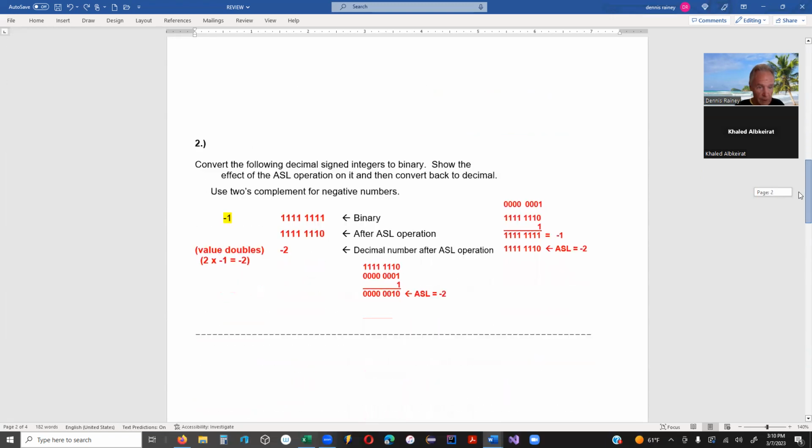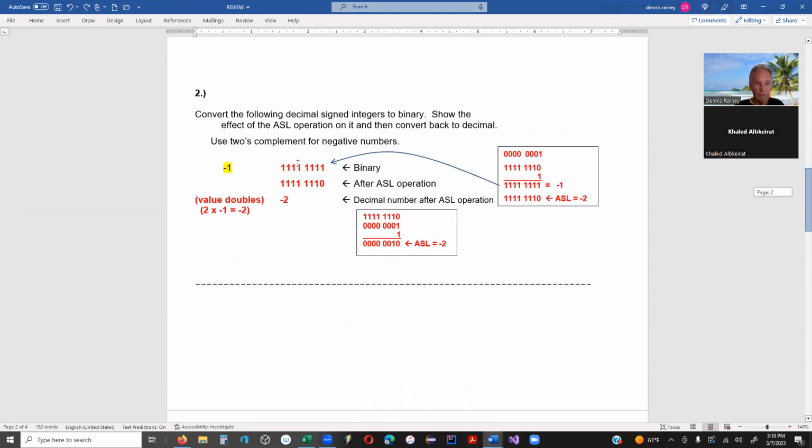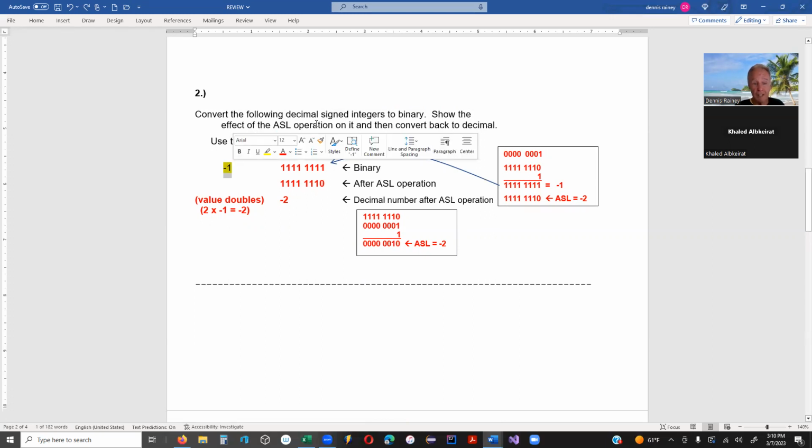Okay, convert the following decimal signed integers, so these are signed now, to binary. Show the effect of the arithmetic shift left operation on it, and then convert it back to decimal. Okay, so it's a -1. So convert it to binary. I did it off to the side here.